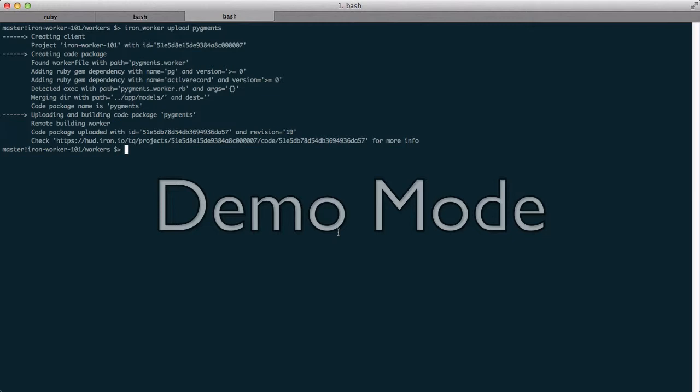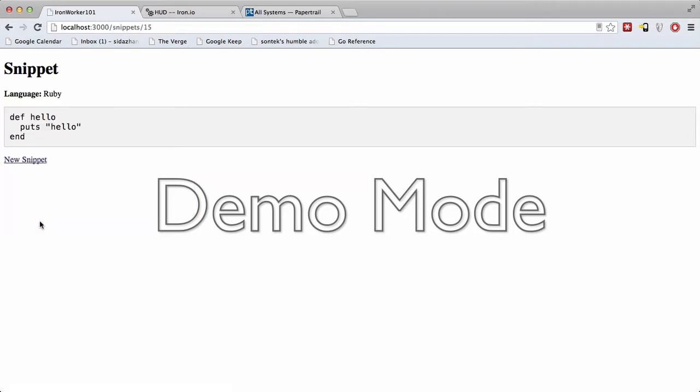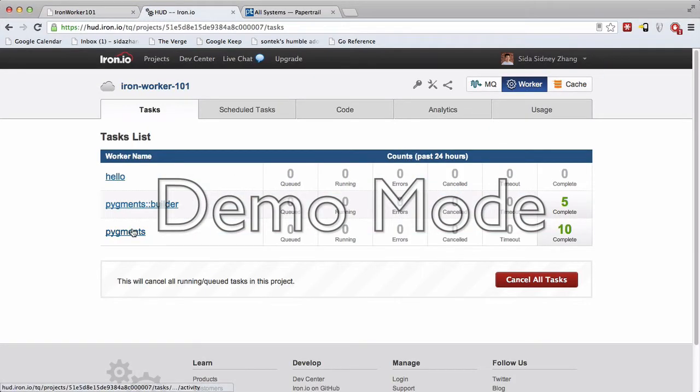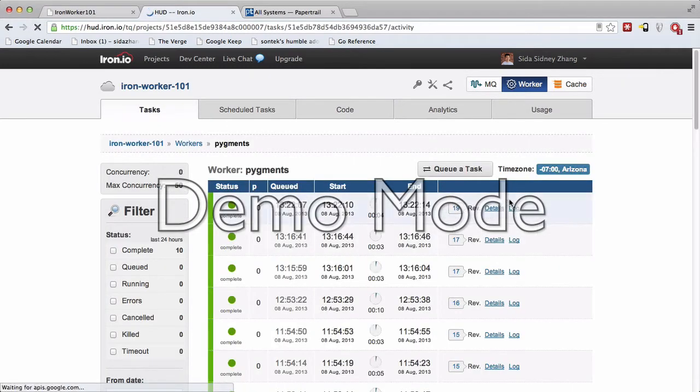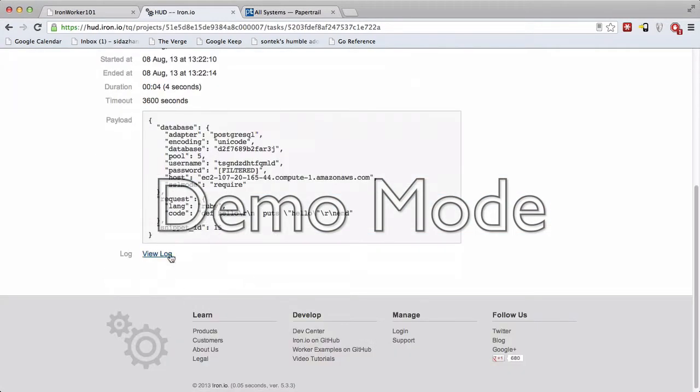Let's go back to the web app. Here we'll put in our code snippet and then hit the submit button. And let's open up the IronWorker dashboard. We can see that our job has already finished running. We can see the job details here, and we can also see the logs.